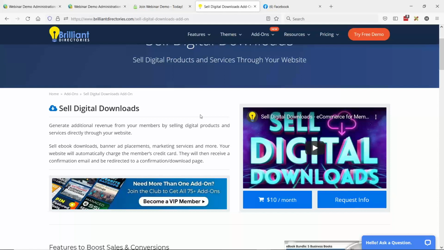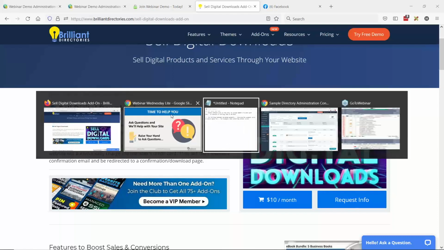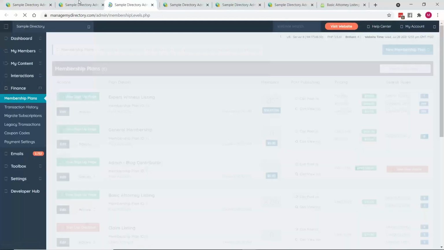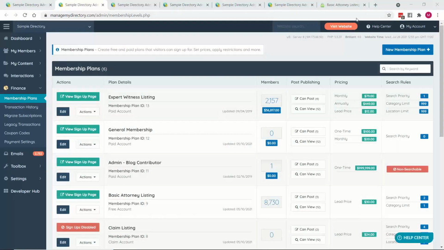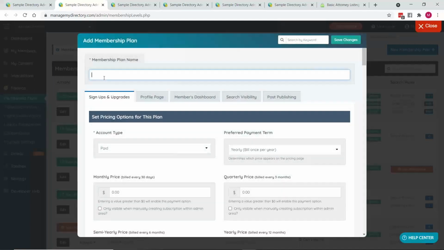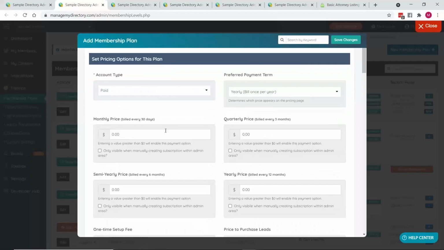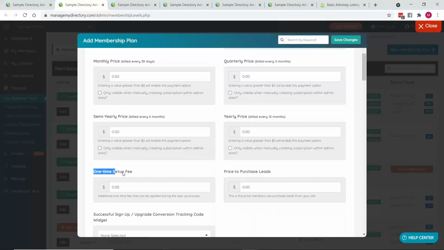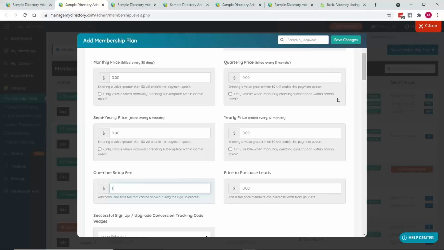Now, if you're going to bill them, maybe you're talking to them on the phone, you're negotiating a one-time price, what you can do instead is go to your membership plans and create a new membership plan and call it one-time banner payment or something like that. Just set the price as a one-time setup fee. Just give this a value like $1, okay? And I'll show you what you can do with that.